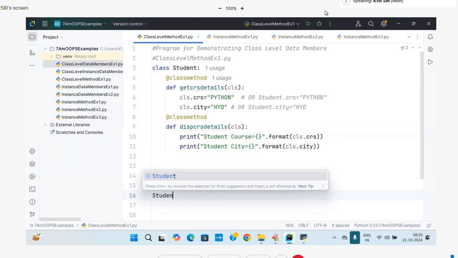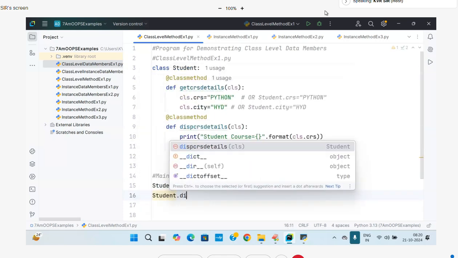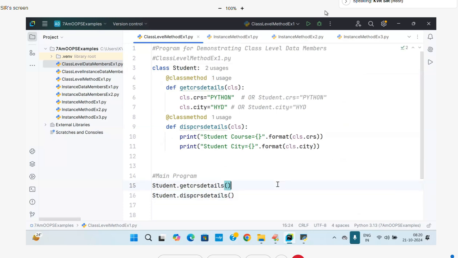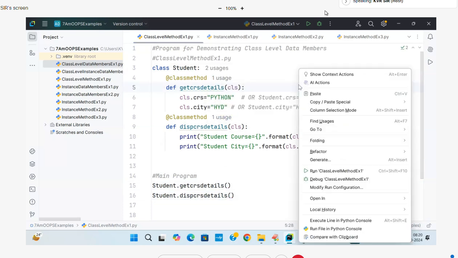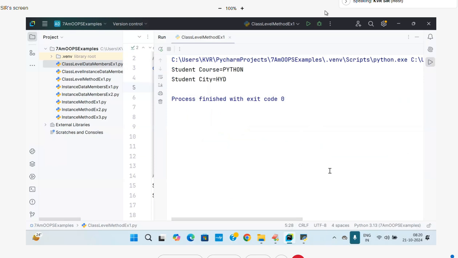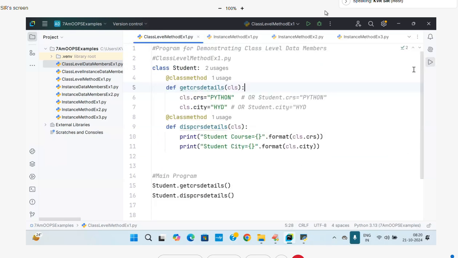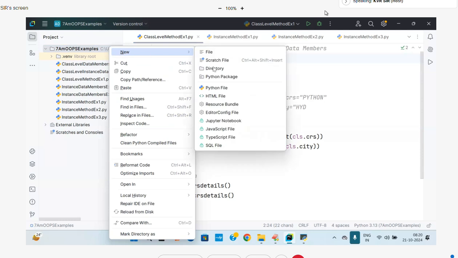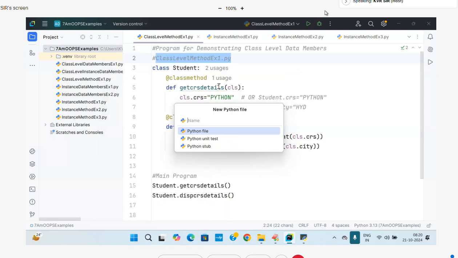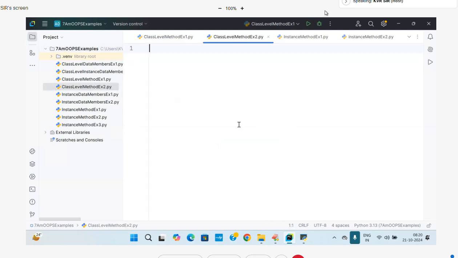How do you call it now again? Student dot display like this. Execute now. Am I getting the data or not? Like this. One more way you can call it. How do you call it? Be careful. 2.py. Here I am writing 2.py. Call it. Here I am going to write it.